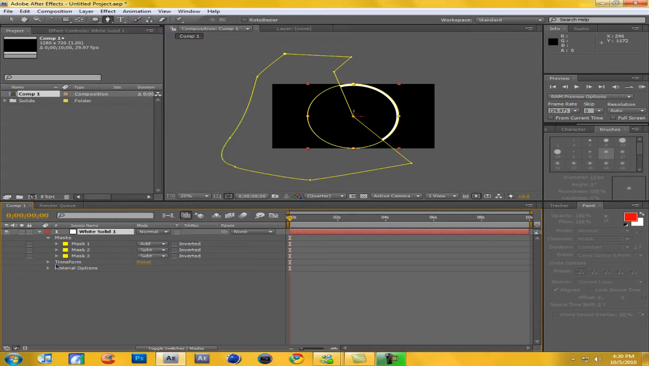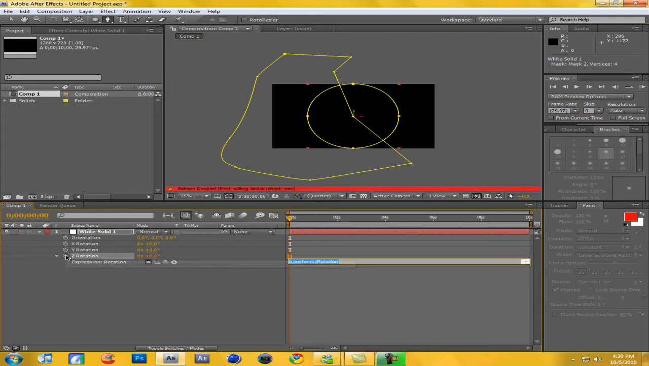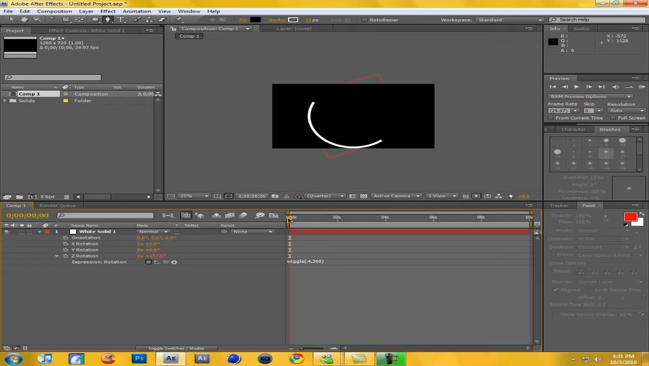Okay, so now go to mask 2 and you're just gonna press R on your keyboard and it'll pop up with all these rotation properties. Hold down Alt and click Z rotation. Now type in wiggle, W-I-G-G-L-E, open parentheses, 0.4, 360, close parentheses. And what that'll do is provide this random spin for us so we don't have to do it ourselves, because, you know, we're lazy like that.